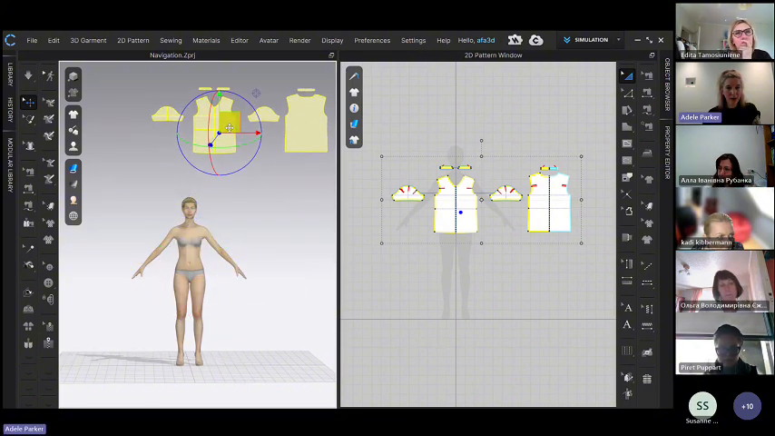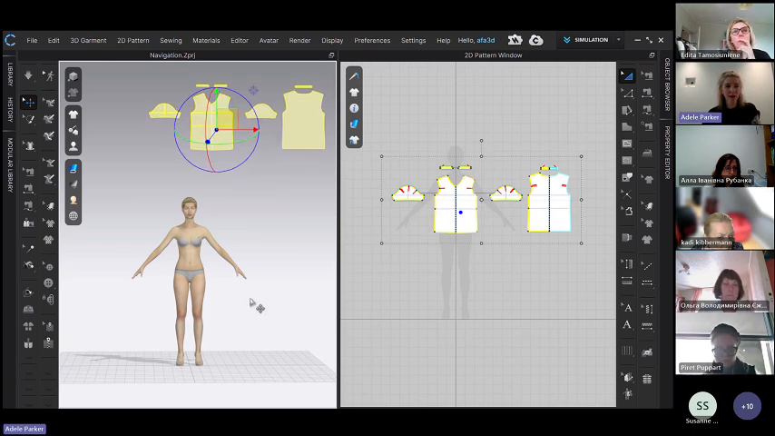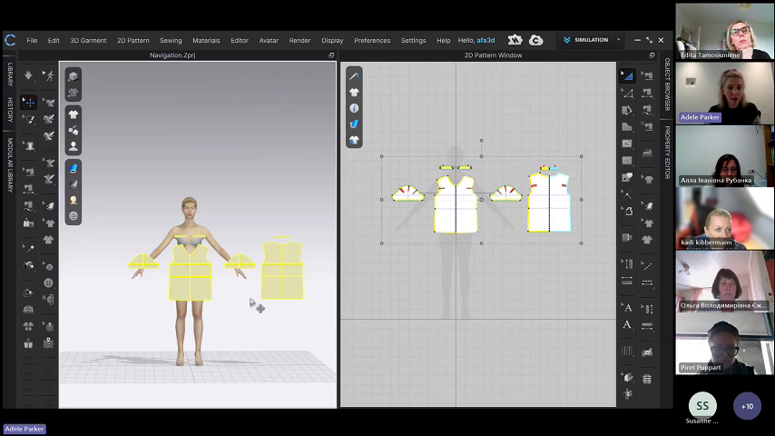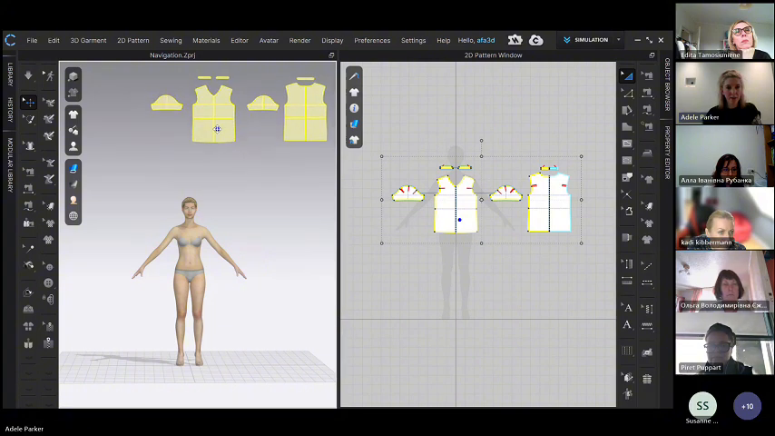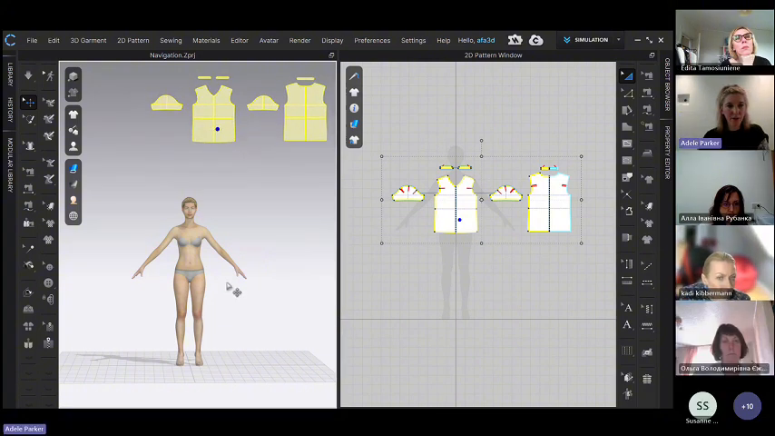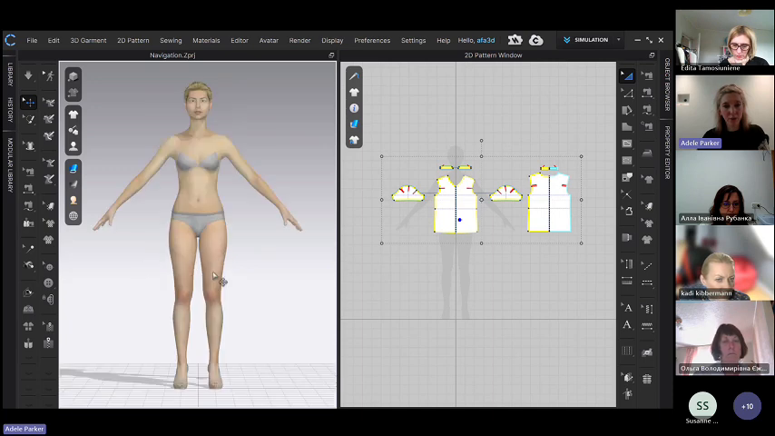So we're just going to put them out of the way in anywhere above the avatar, just so that we can see our avatar clearly. So I reset my 2D arrangement, and when they're all still selected, I move them out of the way, just anywhere above my avatar. And this allows you to have a really clean view of your avatar and your pattern pieces, so we can start arranging them onto our avatar.